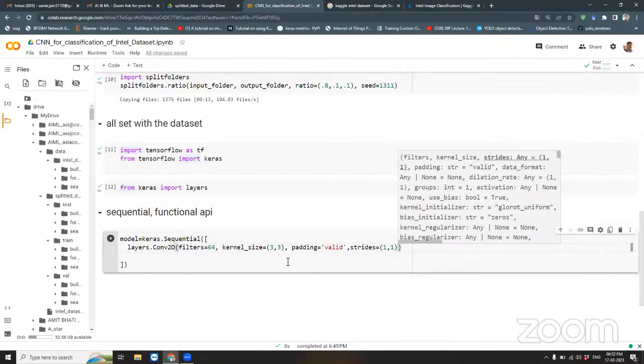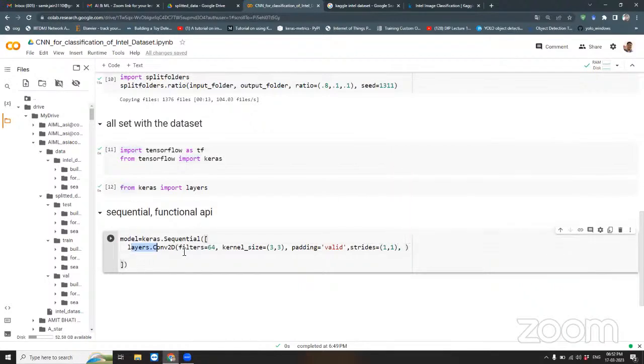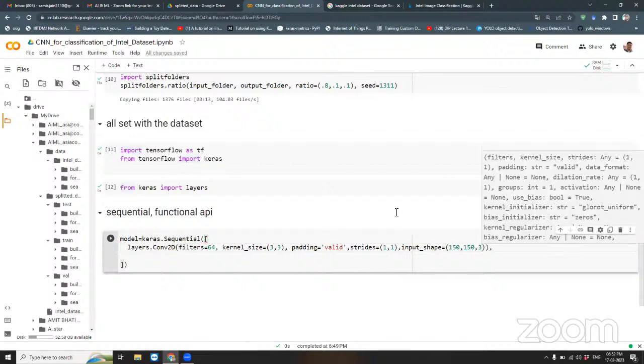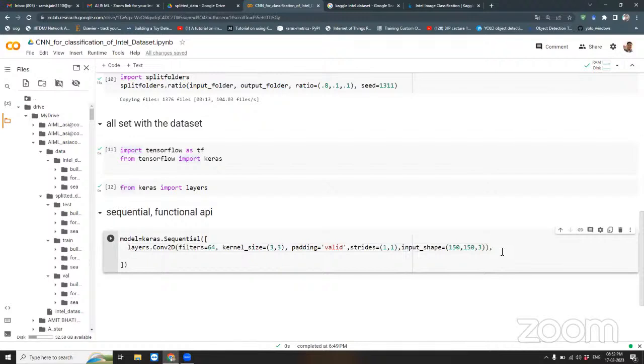Since this is the very first convolution layer, it needs some input. So with this convolution layer, we'll give input. The input shape to this Conv2D is actually 150 cross 150 cross 3. Okay, this is 150 cross 150 cross 3, and I'm adding a comma, so don't forget to add the comma after this.